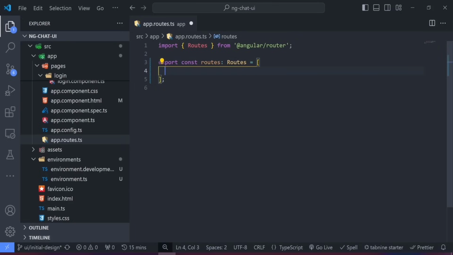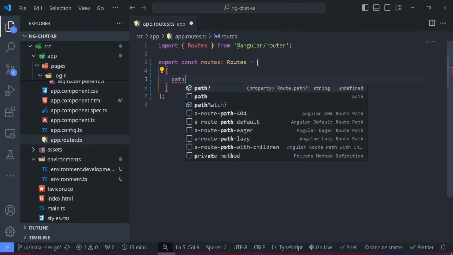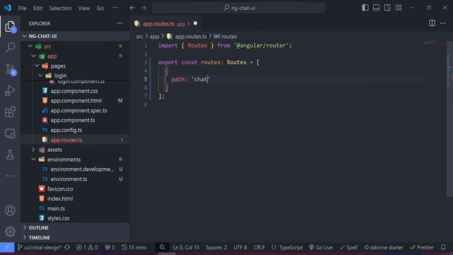Now this is going to be a functional route, which is the latest syntax in Angular 17. So let's open the first object, and within the first object, we're going to set the path, and the path to this is going to be charts, which is our charts dashboard. And then we can now make use of the load component to import the component for this path.